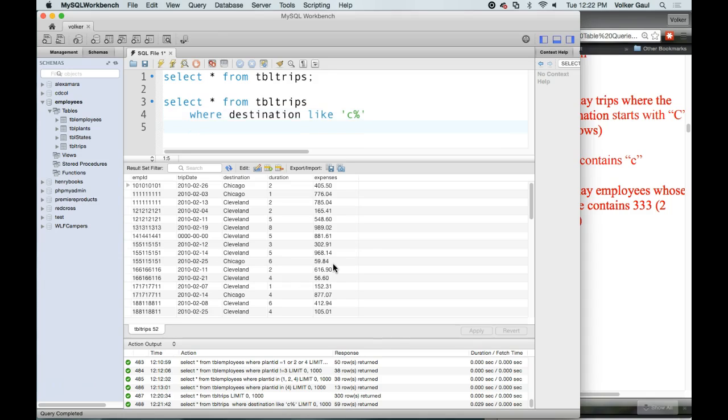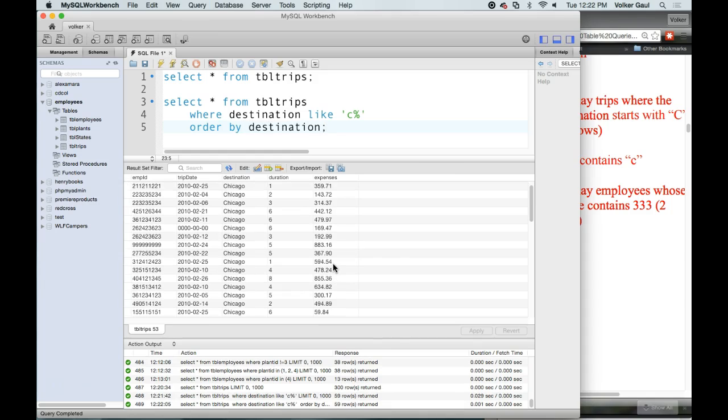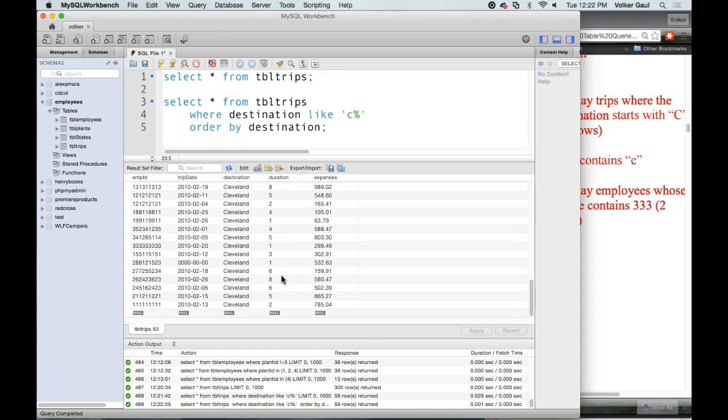And yes, you can add an order by clause. All the Chicagos are together and then the Clevelands.